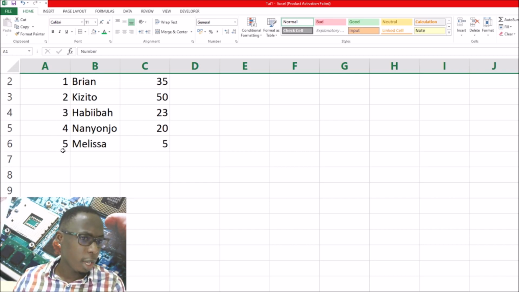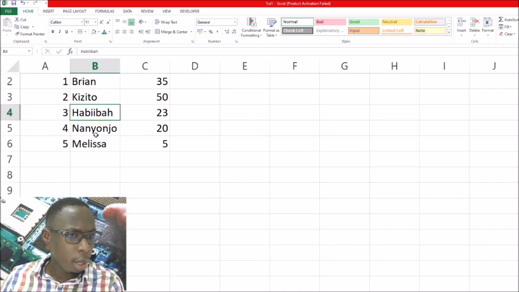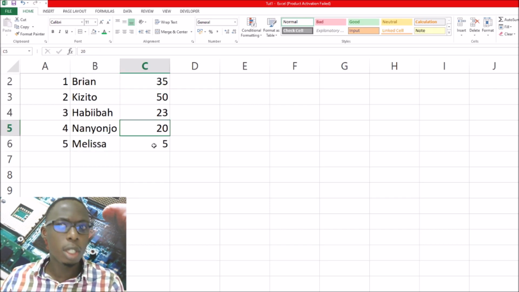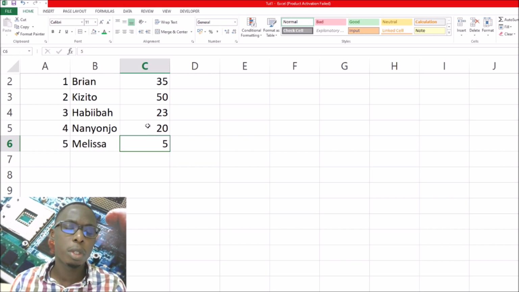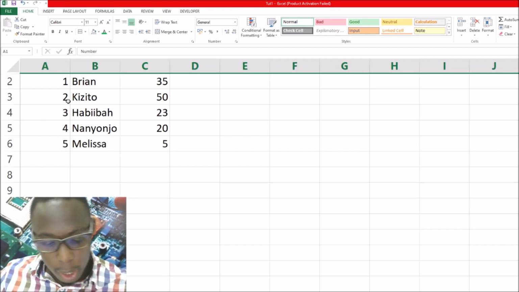In case I've hidden this row, this information here becomes more or less meaningless. You have 1 to 5, 1, 2, 3, 4, and 5. Then you have Brian, Kizito, Habiba, Nanyonjo, Melissa, 35, 50, 23, 20, and 5. This information here may be meaningless if it doesn't have what we refer to as the labels.